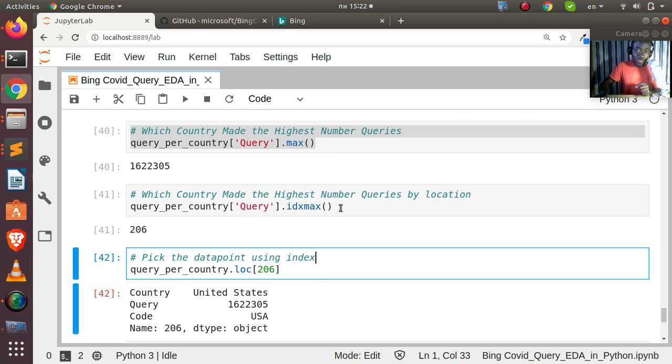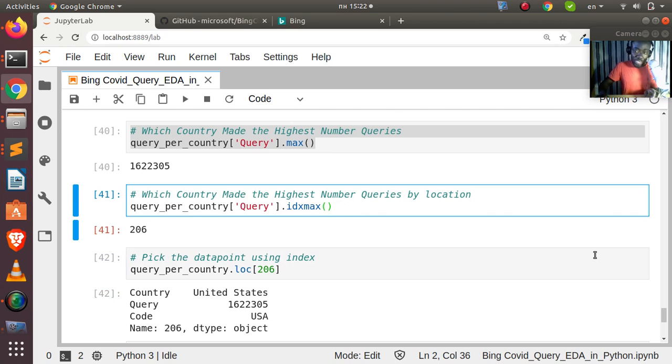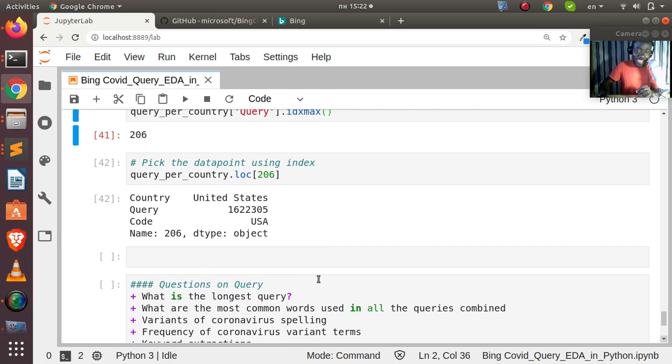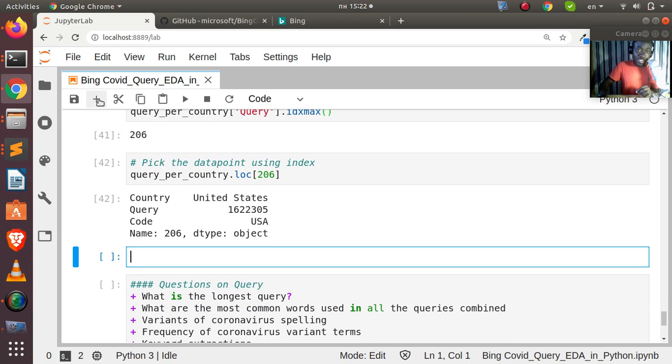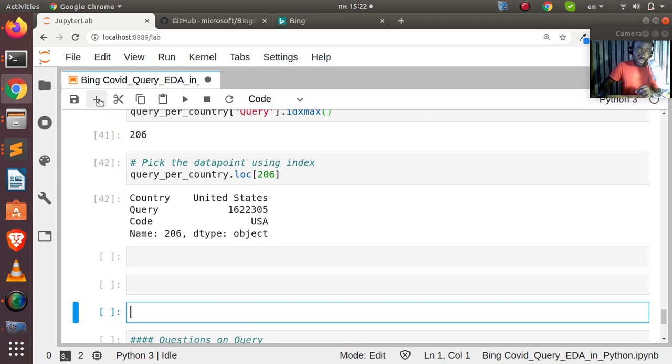You can also do the same thing for the minimum, and I'm sure the minimum is going to return a lot, so let's not move on with that because some countries did not even make any search. Okay, that is the first stuff. Now let's move on to some other stuff you can also do.